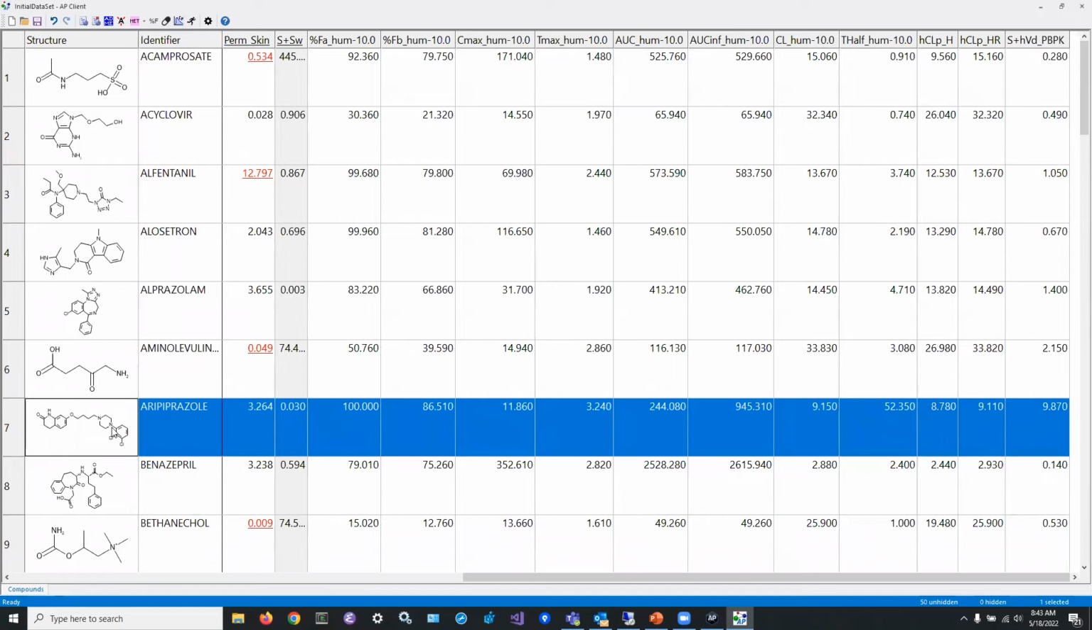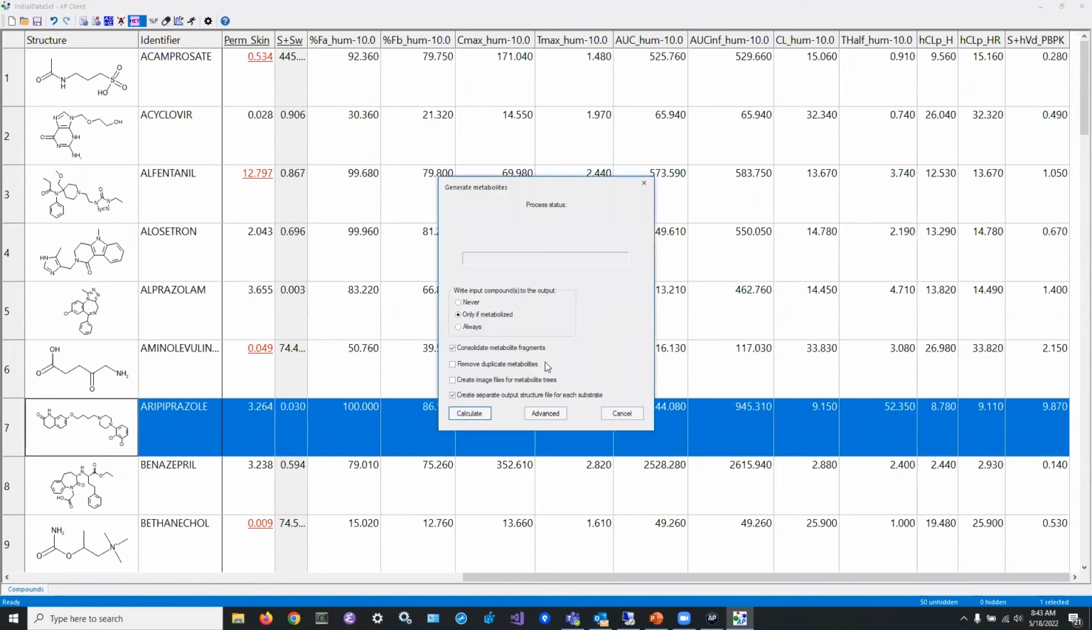Just quickly, I don't think this has changed since the last release, but I'll just quickly show metabolite prediction. I'll do it for just a single compound. Here, the options are pretty much the same as what you would see in our MedChem Designer sketching software. And there's an option here to create an image of the metabolite tree. The image will be created on the server, and that image looks very much like what you would see in MedChem Designer when you predict metabolites.